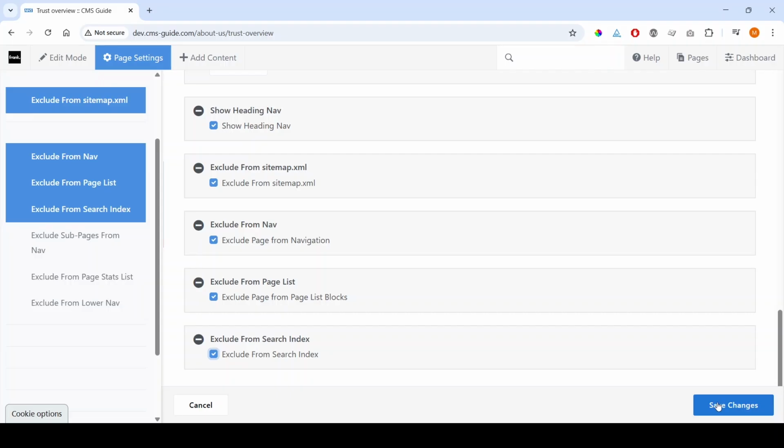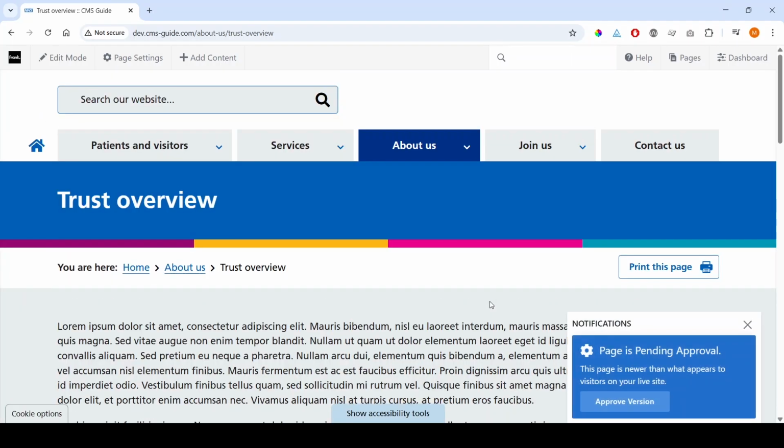So with those four attributes all applied in bulk, we'll press save. And it's worth noting that you can of course use any combination of these. You don't have to use all four. You can use whatever ones apply to your requirements. So we'll see the page itself still exists at the address, and we'll just approve this change.